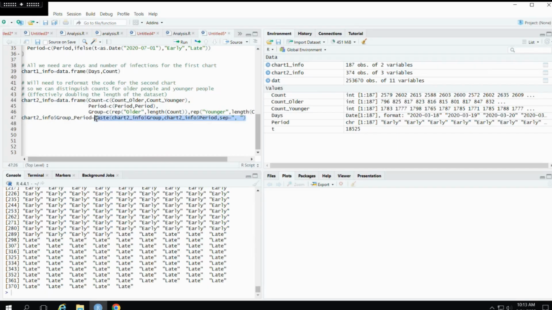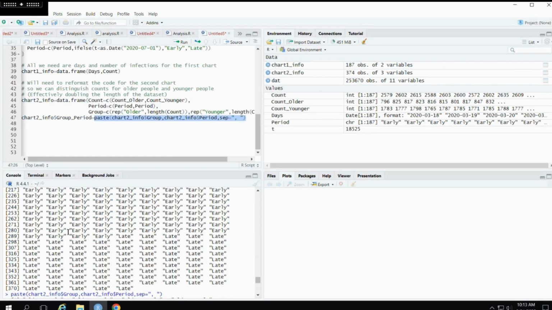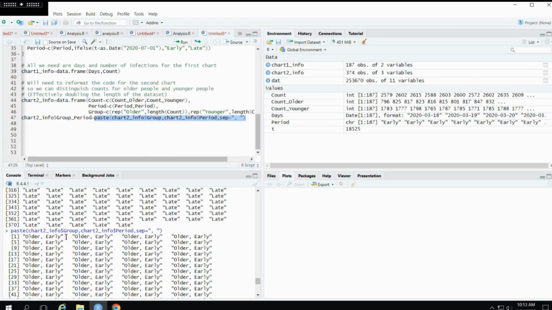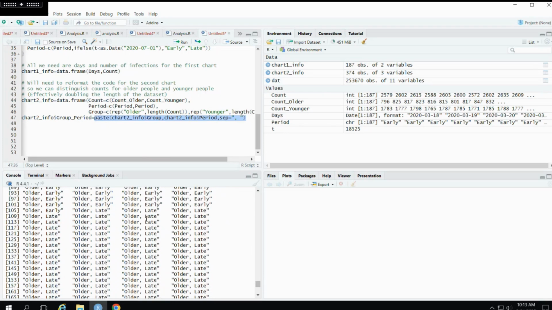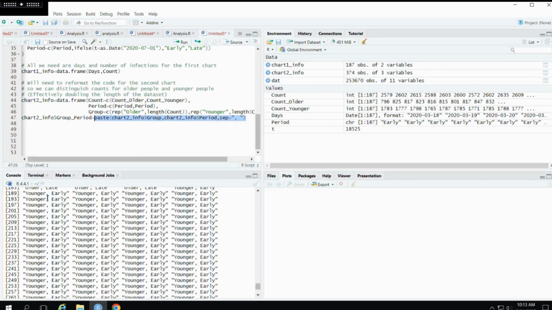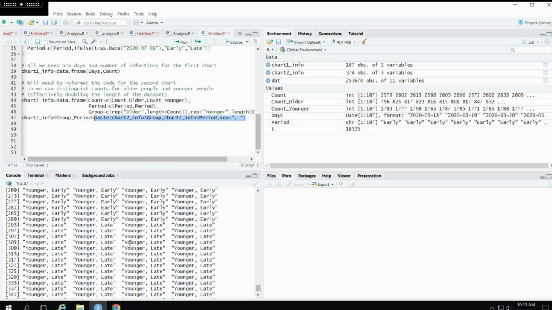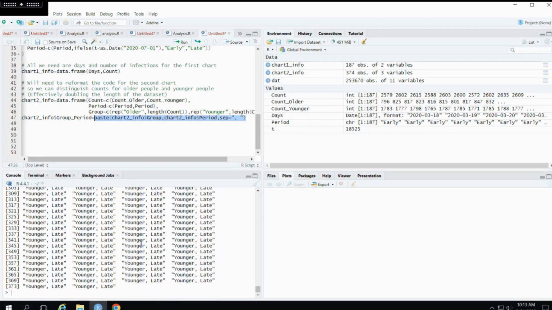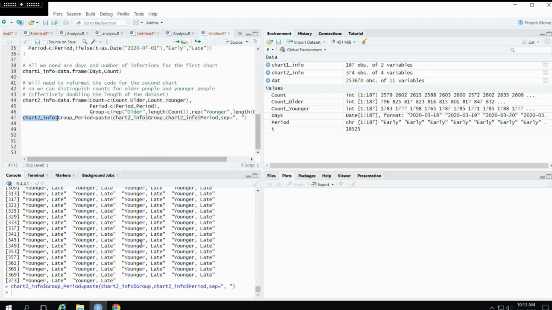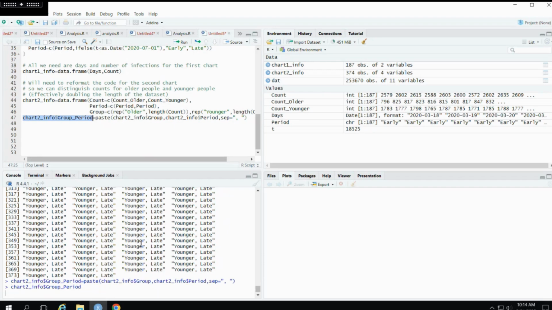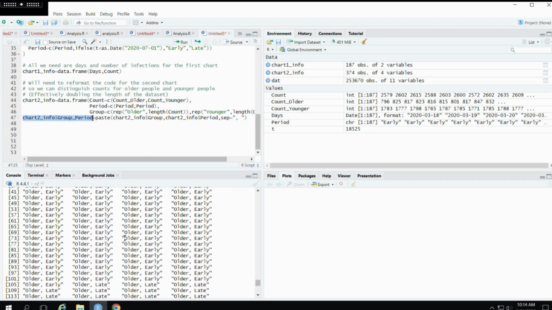So if we run this paste statement together, here we have older people early, and then older people later in the pandemic, and then younger people early in the pandemic, and younger people later in the pandemic. And that's really the whole point. We've essentially got 4 groups we want to compare based on is it early or late in the pandemic, and is the statistic representing older people or younger people. And if we define this as a new variable called group period, we can just select that chart2info $ sign group period and hit run. And it'll show us we've got all that information we need.